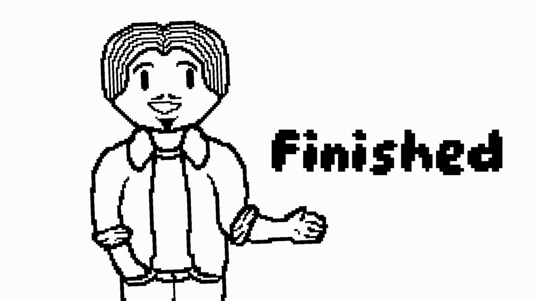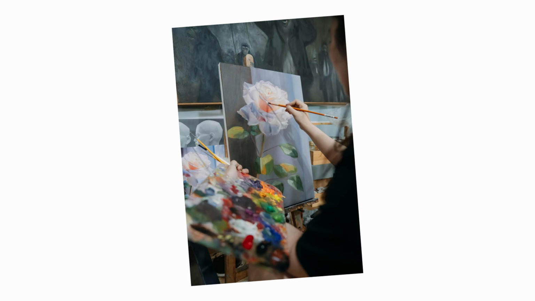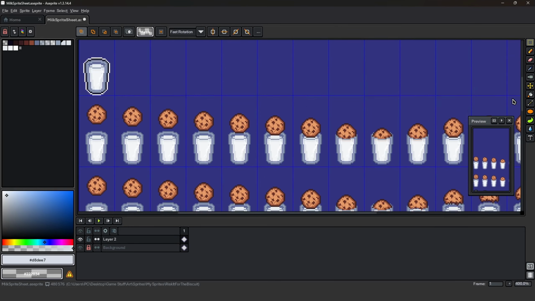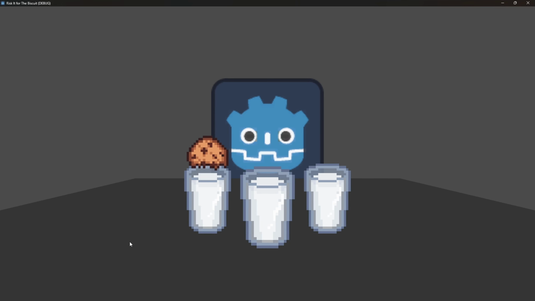After I was finished with the gameplay, it was finally time to get started on some of the art. I spent the rest of the day drawing all of the animations in Sprite and implementing them into the game.